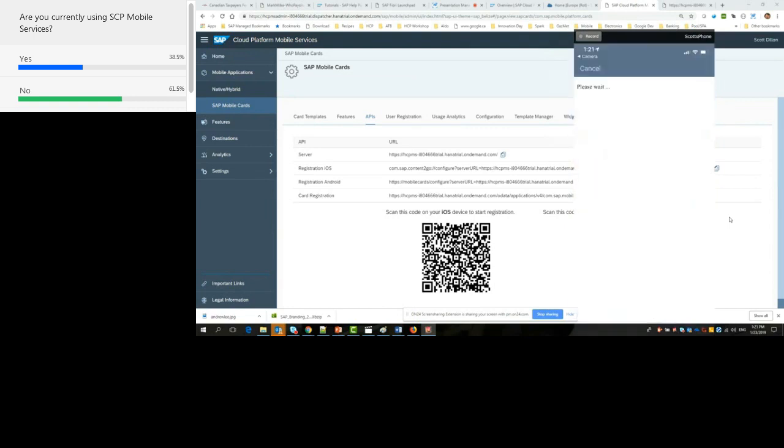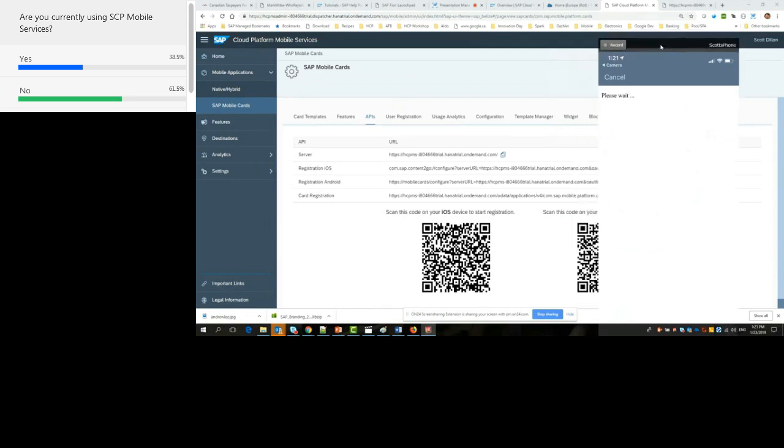Now for Android, on most of your Samsung devices, the camera works. There are some models of Android that might require a QR code reader.